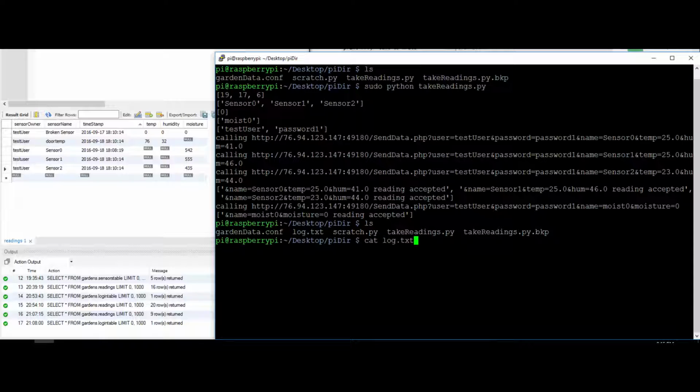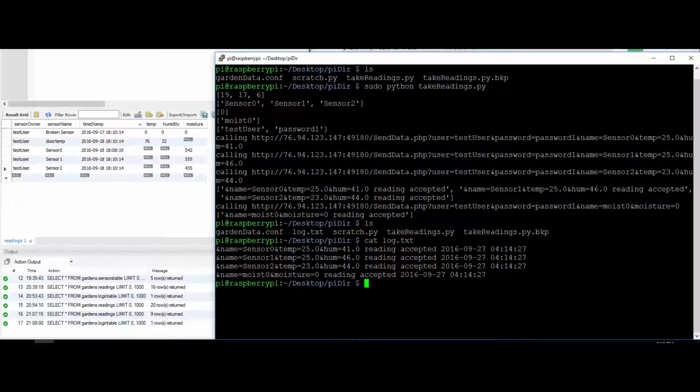we should see the status. So here are the data that was sent to PHP, the response, and a timestamp. So every time that this runs, the take readings runs, it will append to this log, and so we have a good running record of all the calls made locally, and if there is a problem, we can trace when and what happened.